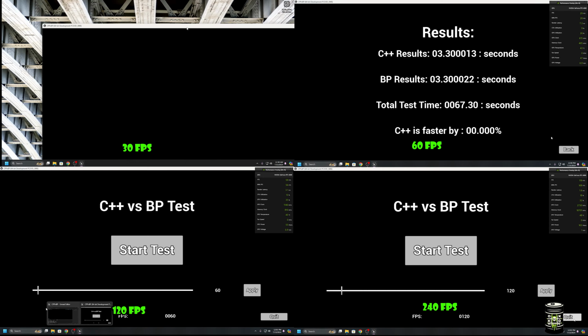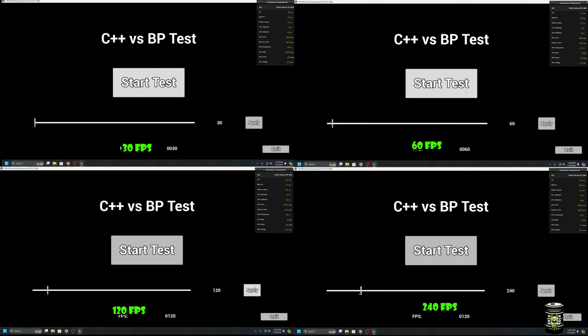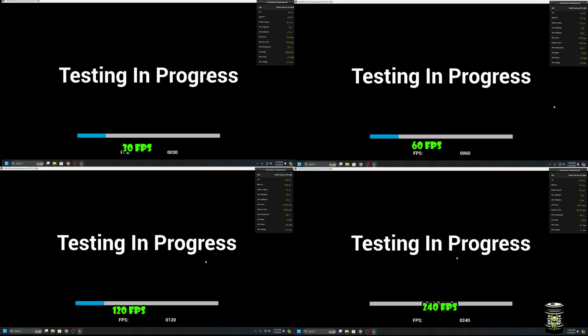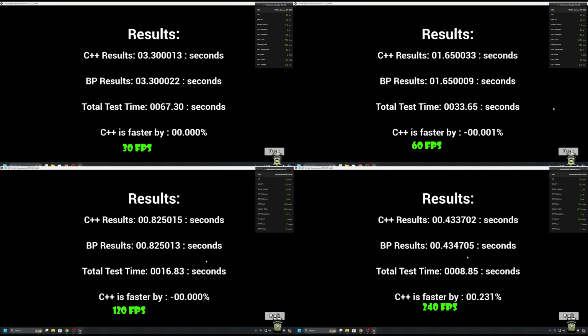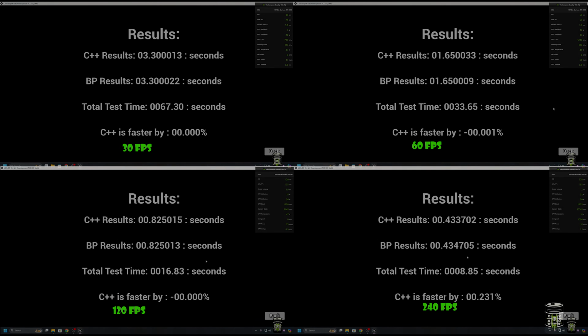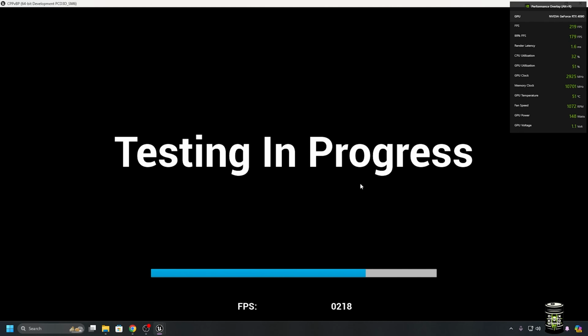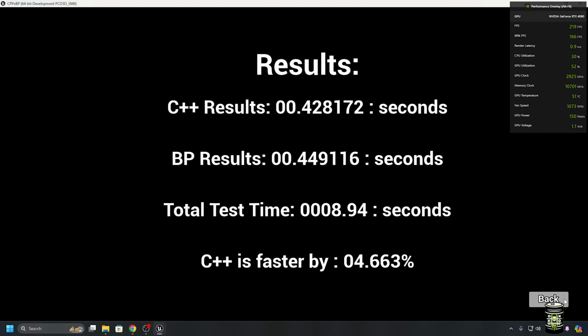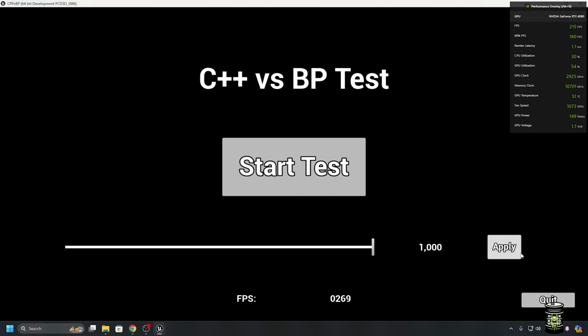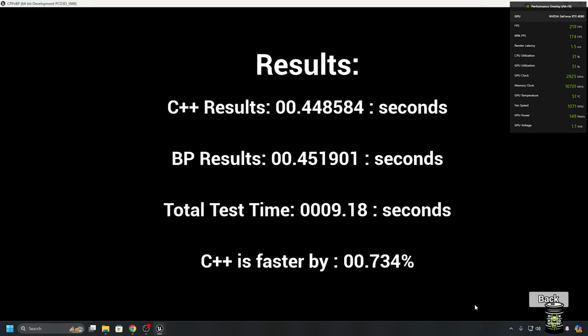Now in standalone mode. Here I can add the NVIDIA Performance Overlay to show all the important data while running the tests. Remember, I'm recording my screen during these tests, so this affects CPU and GPU utilization. In these tests, 30, 60, 120, and 240 are all tied with C++ running the same as blueprints. It isn't until 400 frames per second that we start seeing C++ pull ahead by 5%. But in the 1000 frames per second tests, Blueprint fights back and pulls within 1%.